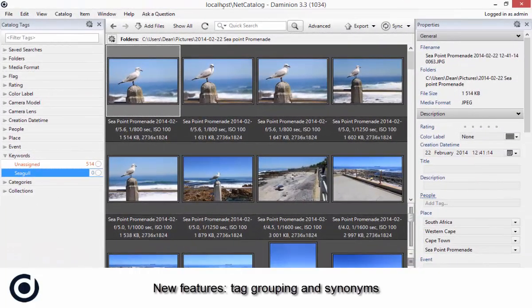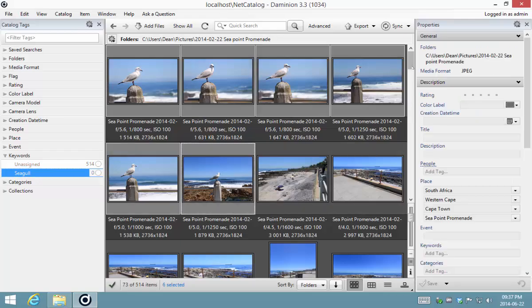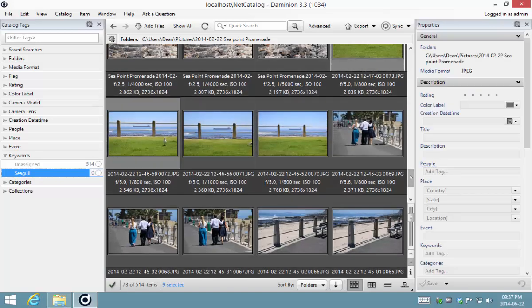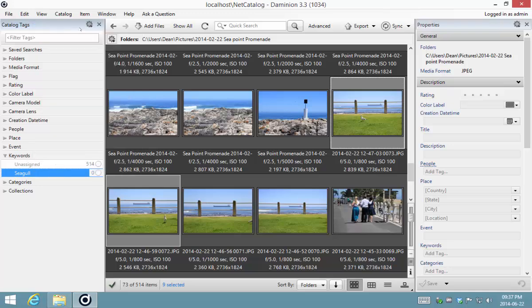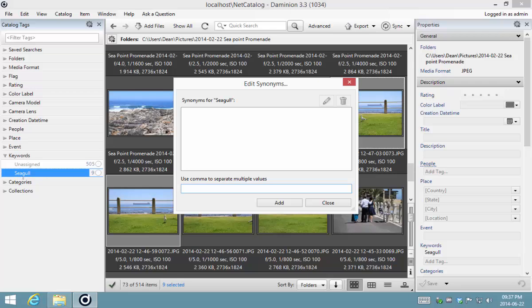Another great feature in Daminion 3.3 is the ability to assign synonyms and tag groups. For example, here I've got some images of seagulls, and there's a couple more towards the end here. Let me just select all of them. Again, I'm going to tag these images with seagull, and now I'm going to assign a couple of synonyms. All the words that are the same as seagull, for example, seabird and bird, I can add in here as synonyms and then use them during my searches.